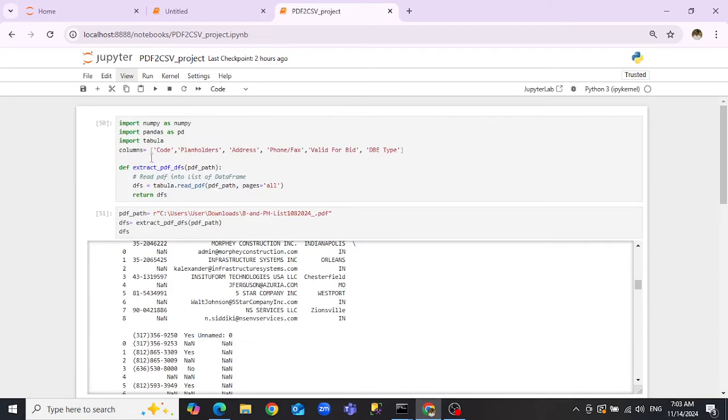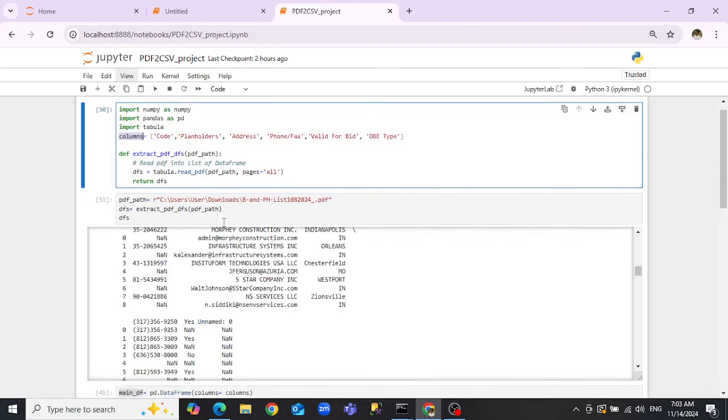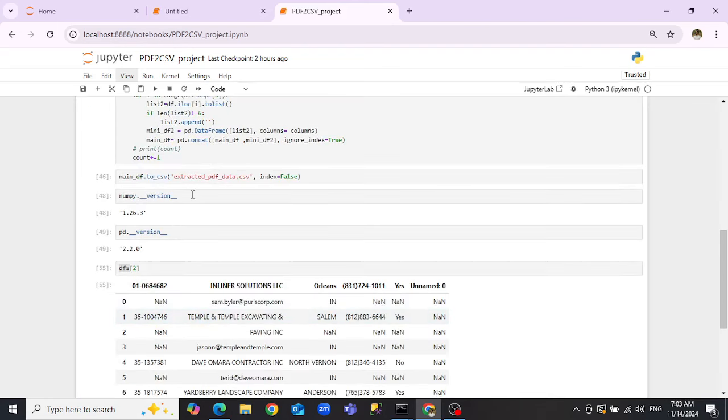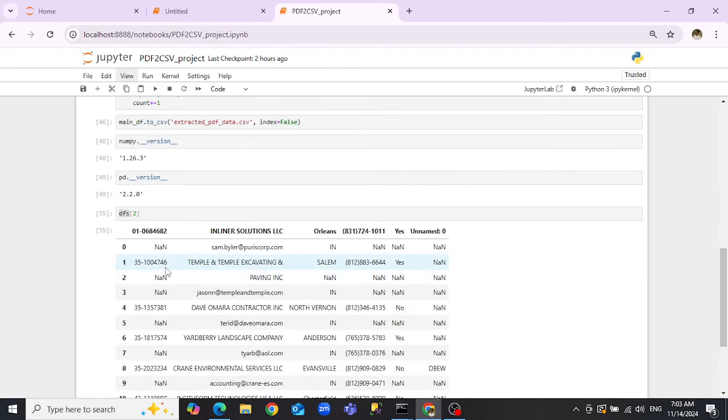Because I have defined these columns. There are 6 columns that I have defined, but when I try to concat this with the main data frame, there is a mismatch with the columns. The expected columns are 6, but we are trying to add only 5. I'm talking about only some data frames.